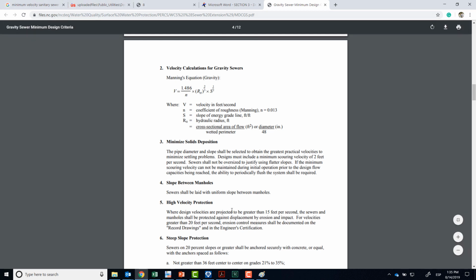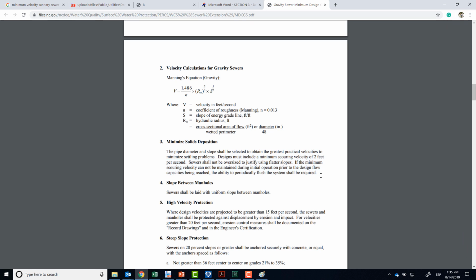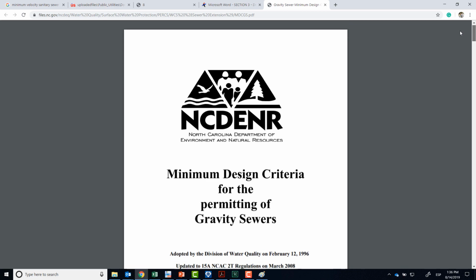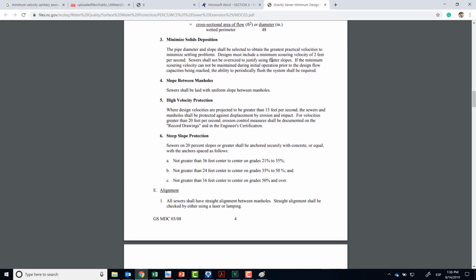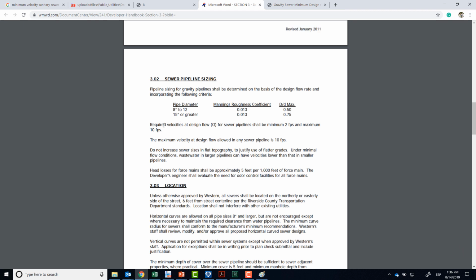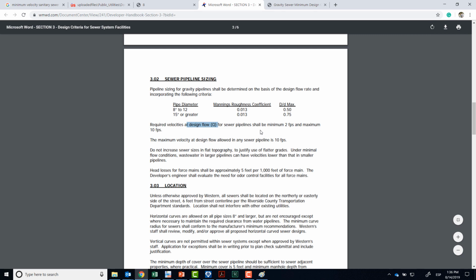So I just did a quick Google search, and there's an example one here. This one, for example, specifies a minimum velocity of 2 feet per second. This, by the way, is for North Carolina. Sometimes it specifies whether it's for the design flow, which is typically the peak flow. Here I found another, required velocities at design flow, and we'll see above that that is a peak flow. It has to be at least 2 feet per second, maximum 10 feet per second.